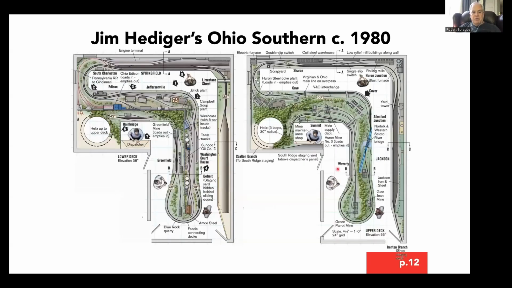From there, one of the first true double-deck railroads was Jim Hediger's Ohio Southern, which this plan was as of about 1980. Jim really was a pioneer in how to get that much more railroad into one space. I'm sure it was a very fun plan to operate and very, very influential. I really try not to be a snob about any aspect of a track plan. It's your railroad. If it makes you happy, that's what's important.